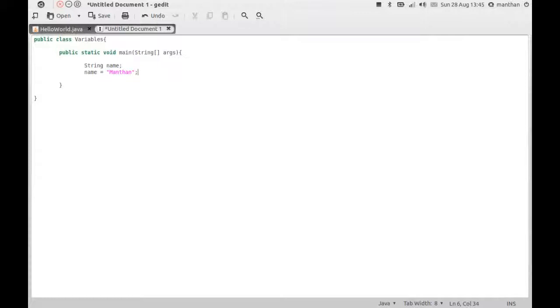Here you can assign any type of value, like London, America, Japan, whatever.